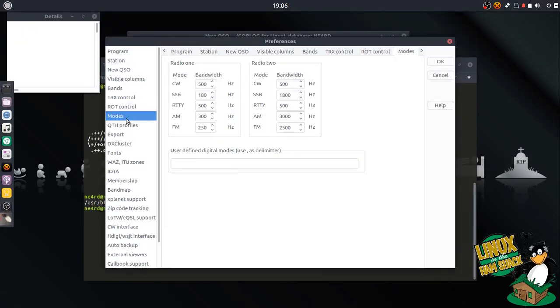Modes. This is just setups for your rigs. If you want some default bandwidths for the rig, it'll flip the filters automatically for you. I'll just leave that as default for now.